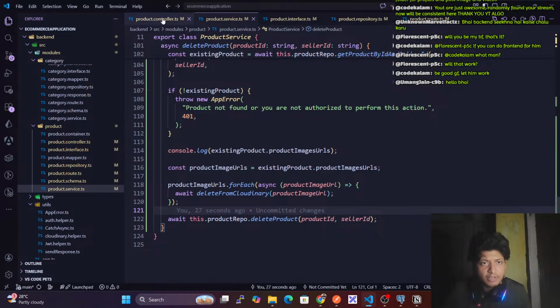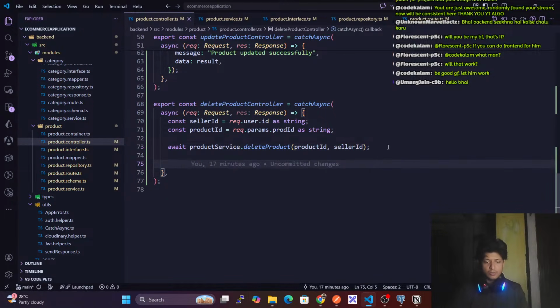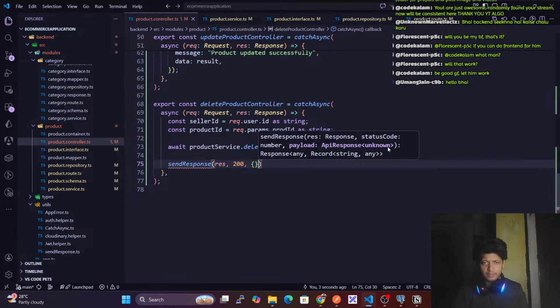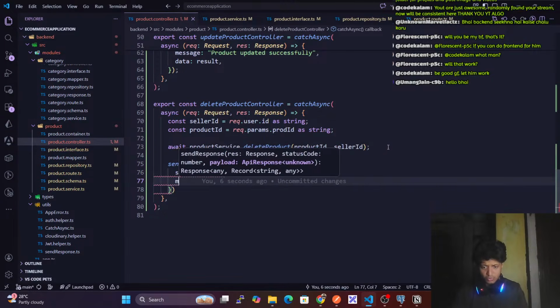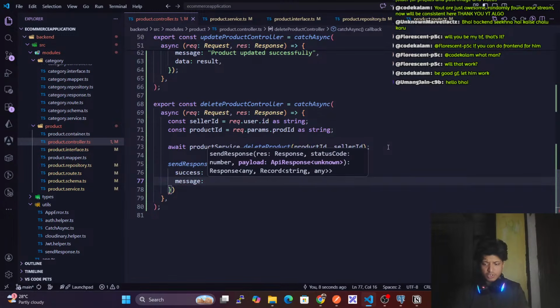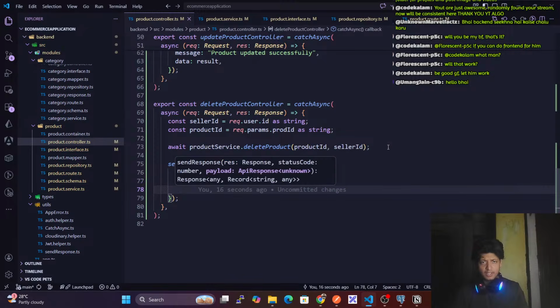Fine, we have this. Now in the controller, we can send response 200 with payload success true, message product deleted successfully. Okay, and that's it.